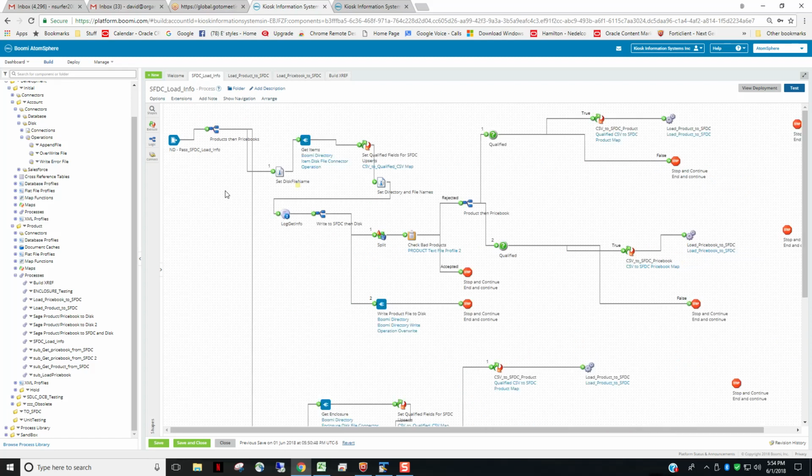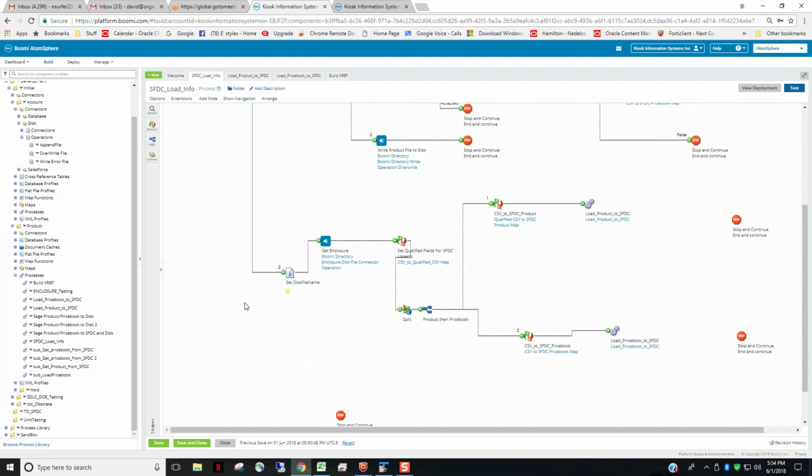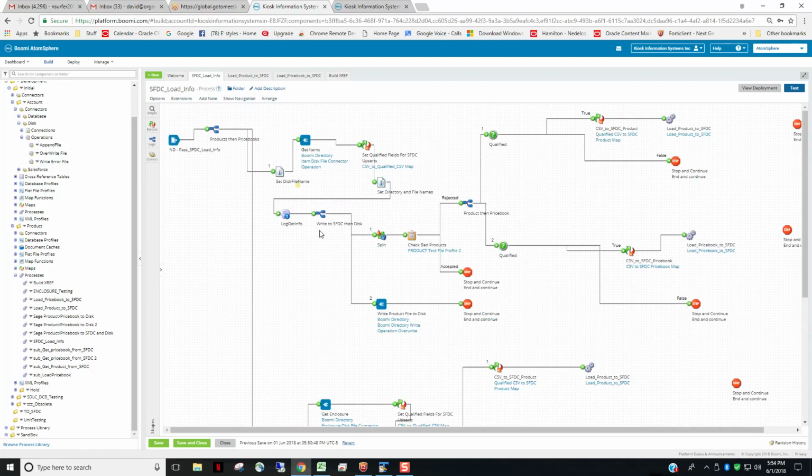This process then does two branches. The first one reads the first file, the second one reads the second file. So within this file, we actually go out and qualify the data. We look to see if the date coming in from Salesforce, the create date, is null. If it's null, we qualify it.